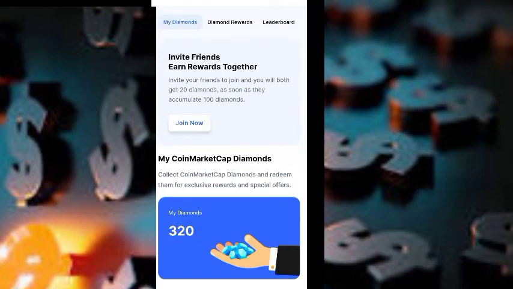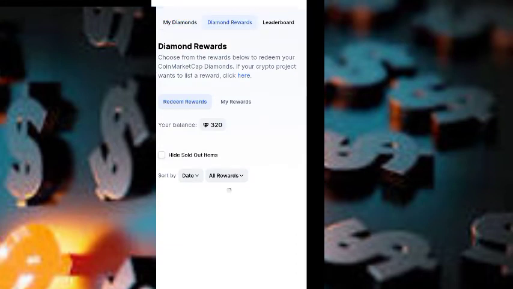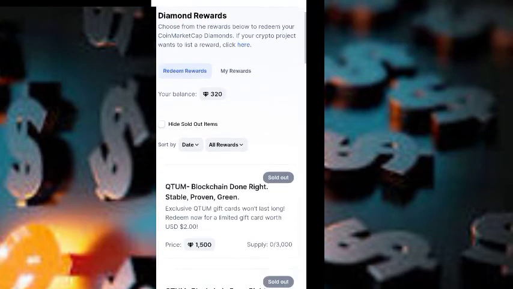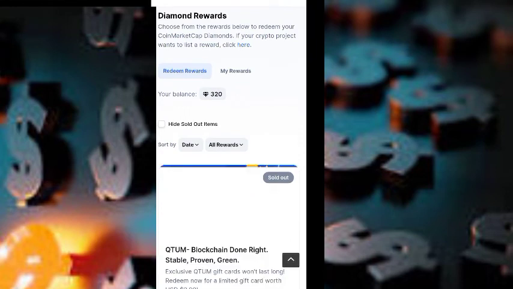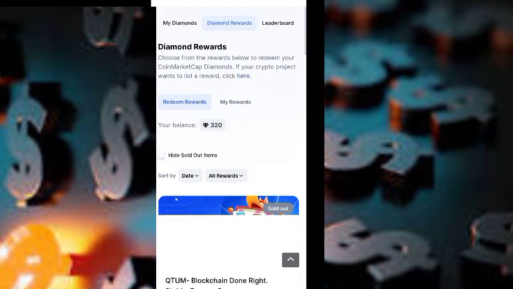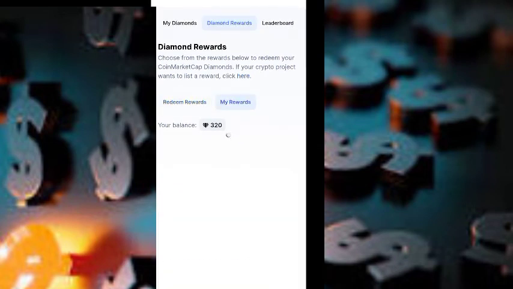And another thing here, guys, in this section you can see the diamond reward you get every day and how much you earn. For instance, now I'm already earning like 320 Coinmarketcap diamond. You can see my reward over here. Now I don't have a reward, but in the future I will have a reward.